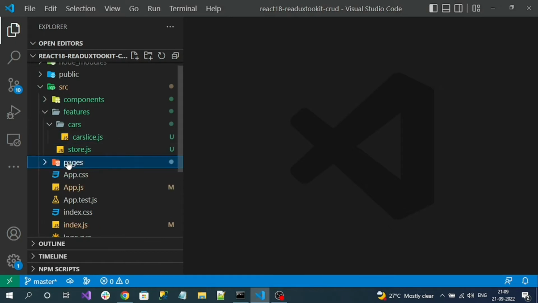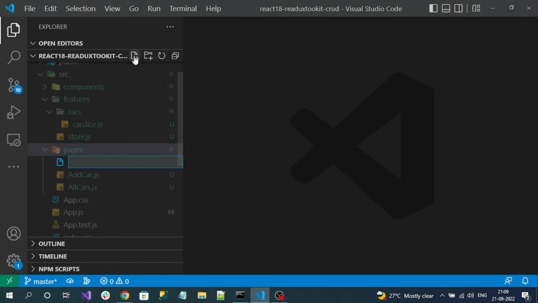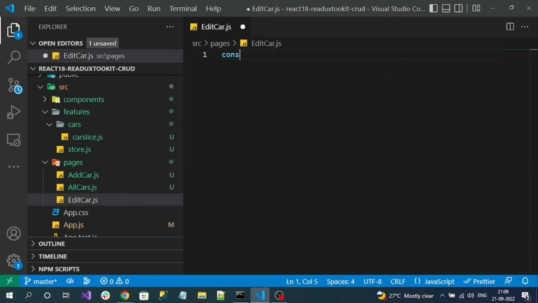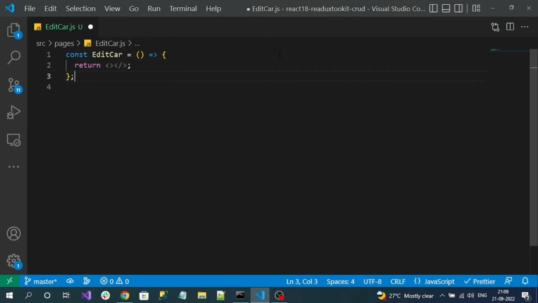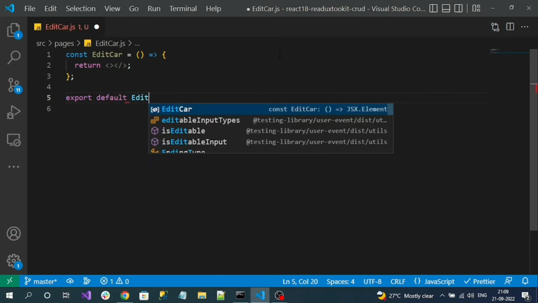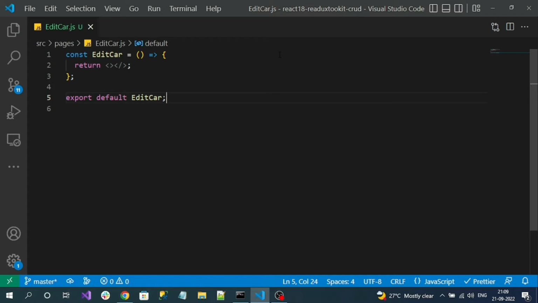Inside of the pages, let me create a new component like editcar.js. So constant EditCar, arrow function, and for now return imaginary tags, and export the component.